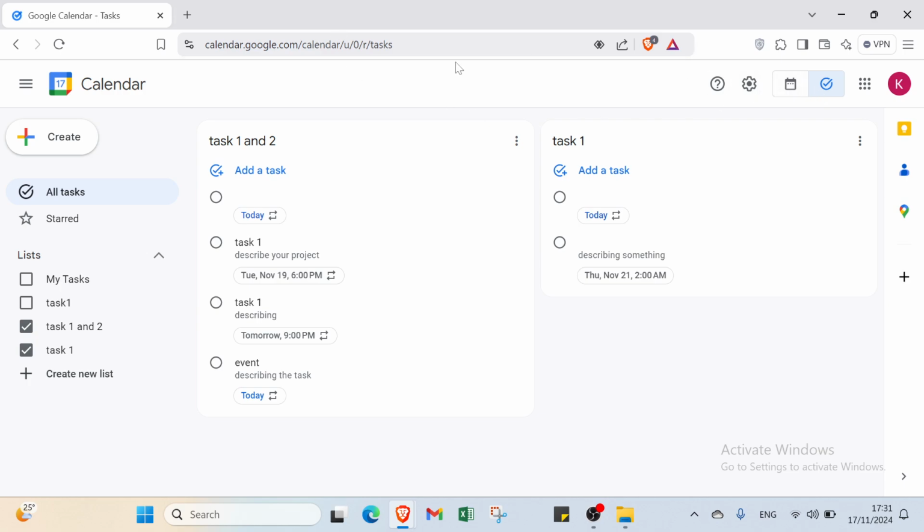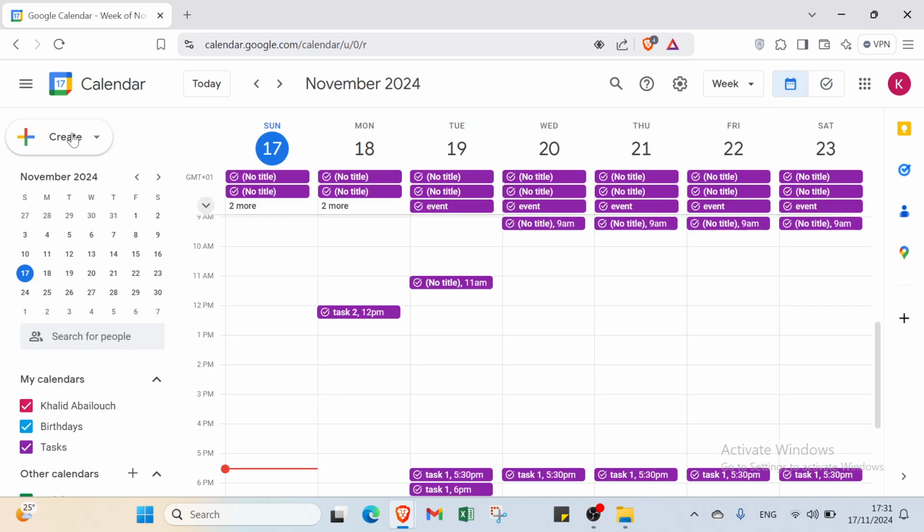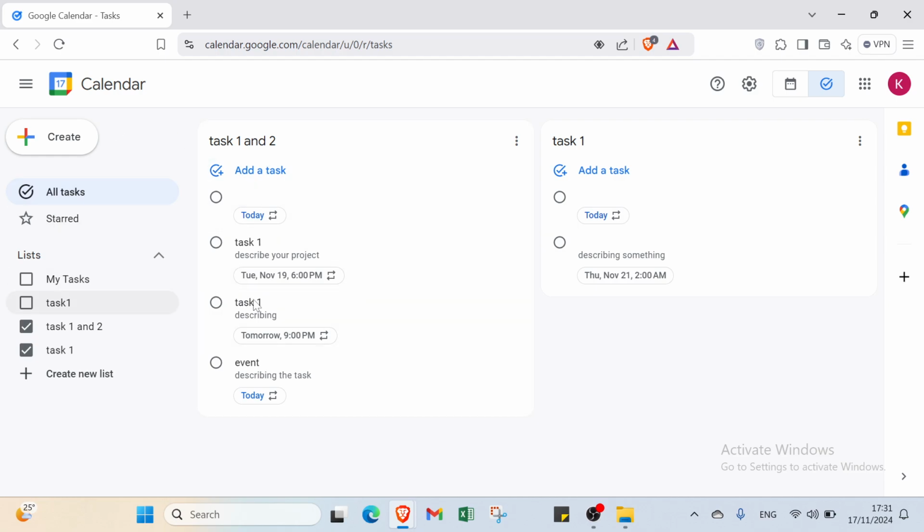We also have another way, which is diving into calendar.google.com. You will find various things here. You just click on Create, select the option of Task, and you will find how you can create a task. So right now let's focus on this one by clicking on Google Tasks, and you will find it like that. So firstly, let's see what Google Tasks is.